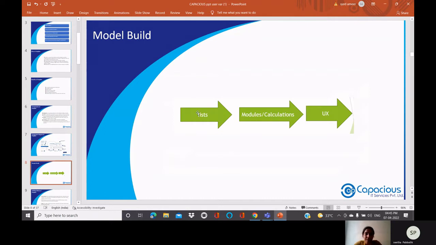Model build. First, we have to create the list. After that, by using these lists, we have to create modules. And by creating the modules, we have to add some data. After that, we have to publish it in the UX page or classic dashboard.